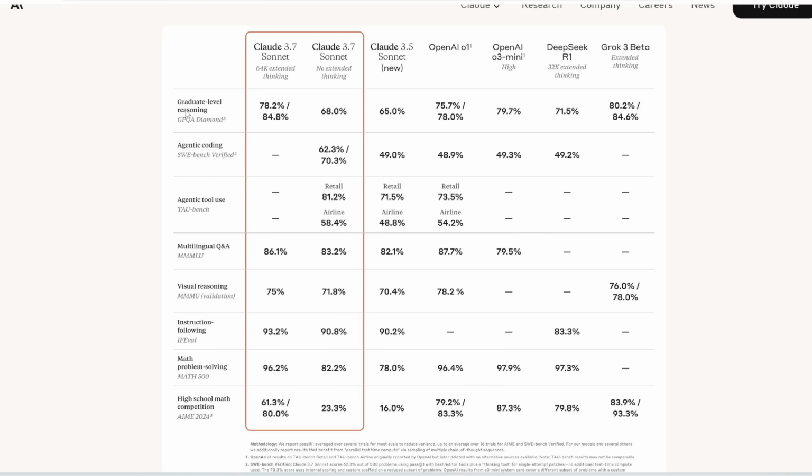So for graduate level questions, if you don't turn on this extended thinking feature, then it actually sucks. It's worse than OpenAI's O1, DeepSeek R1, and Grok 3. Only if you turn on this extended thinking feature do you get a higher performance that's on par with Grok 3. And then coding we went over before. Claude 3.7 is by far the best model out there. I mean, it's not even close.